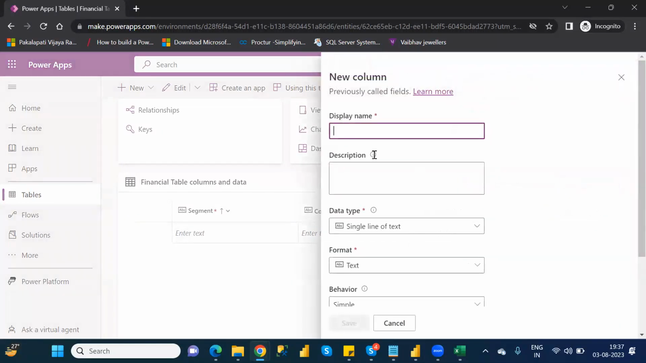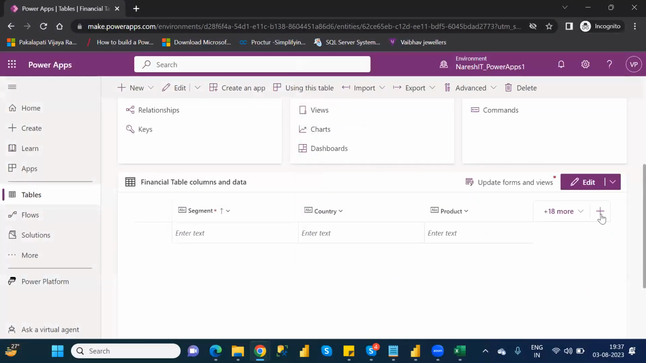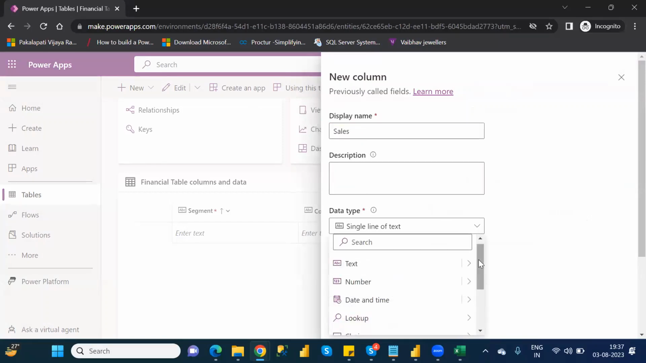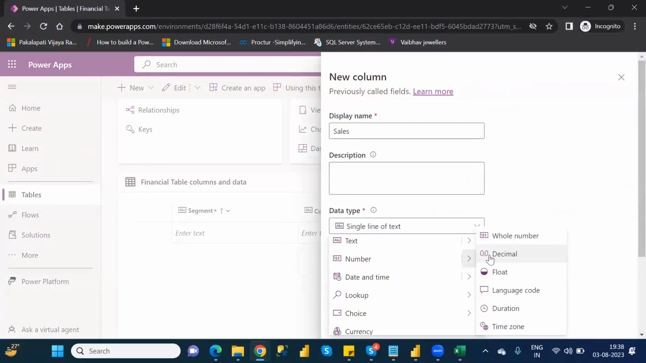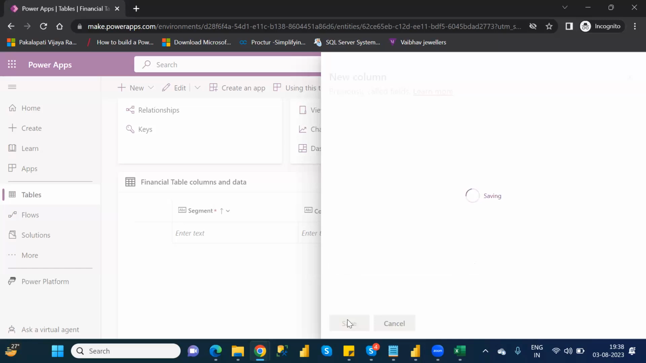Next one is segment. In this segment also, click on save. Segment is also character. Now I am taking sales. Okay. Sales column. For this one, is the sales value numeric or decimal? Sales value is always in decimal format. You have to take decimal here. Understand? So whatever the data type is, that data type you have to take. See?